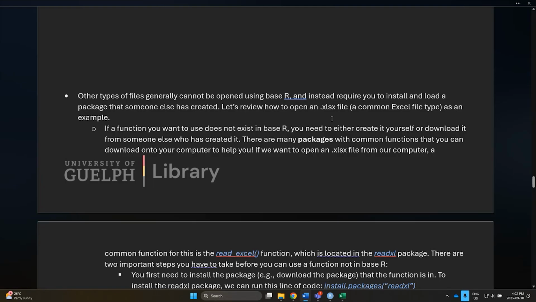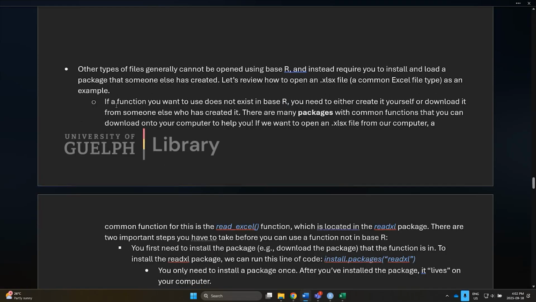So we want to open an XLSX file. It's a common Excel file type. This function to open the Excel file does not exist in base R. You could create it yourself. If you're a beginner, you probably don't want to. I don't even like creating my own functions, and I've been using R for a while. Or someone smart has probably already created a function that can help you.